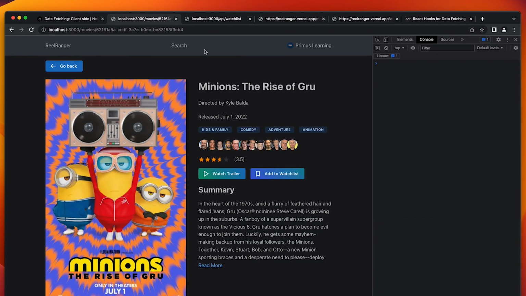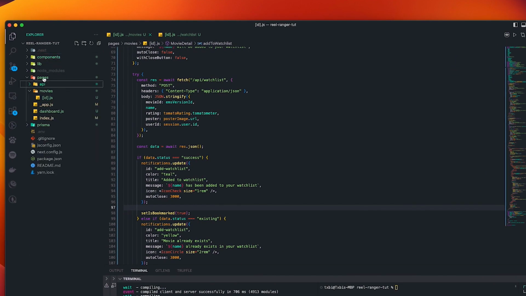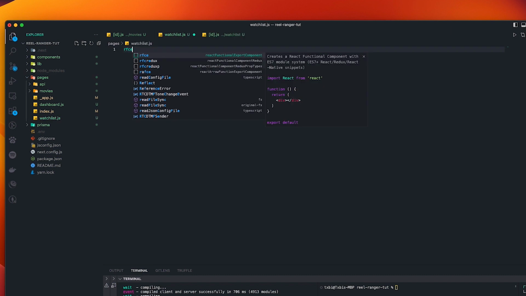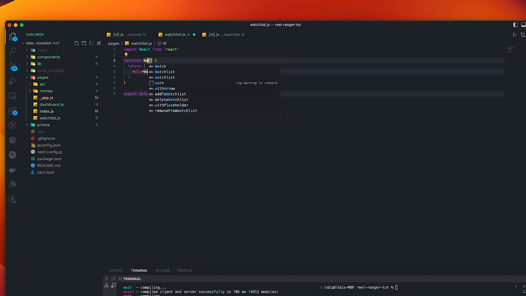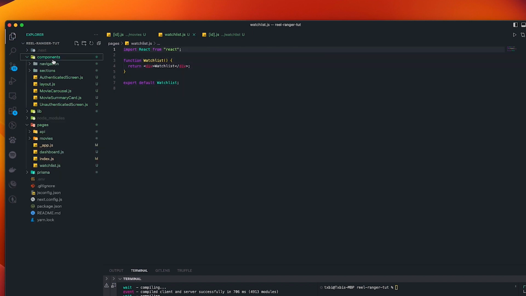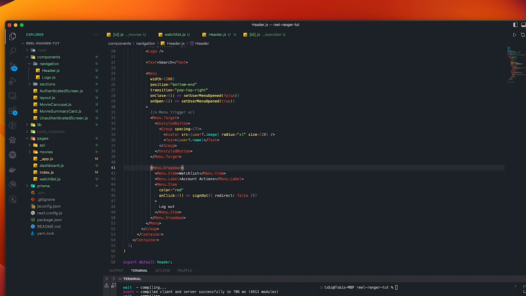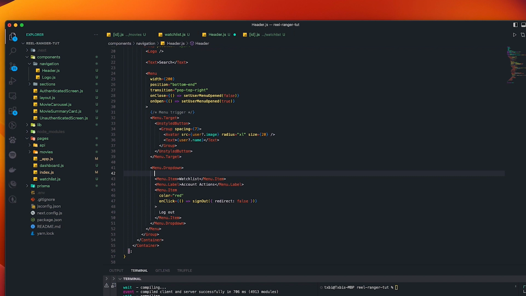So I'm on our project here, and we've not created a watchlist page. So how do we do that? We simply go to the pages directory, and we create a file that's going to correspond to that route. We're going to call it watchlist.js, and I'm going to simply call the component watchlist.